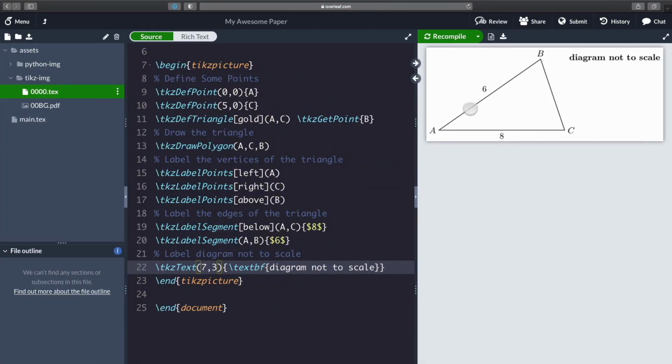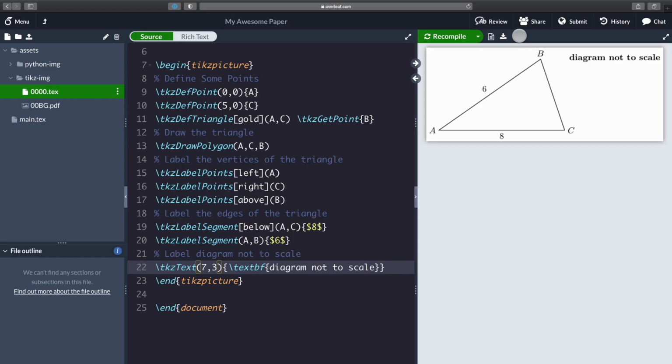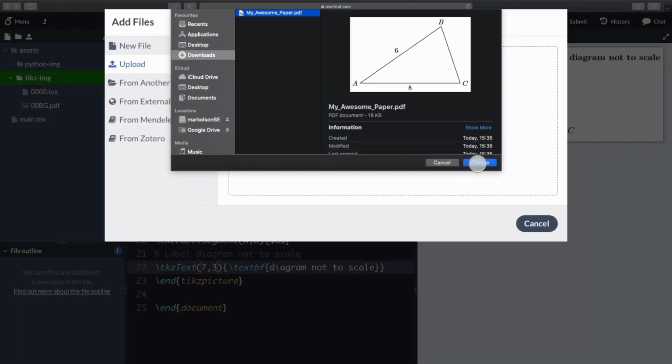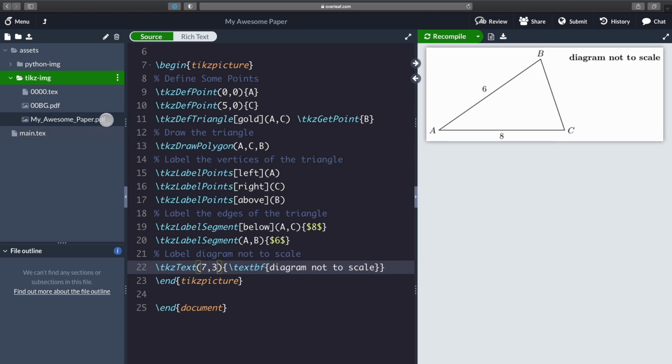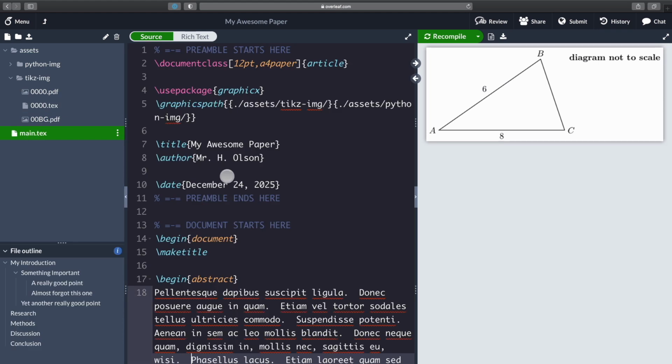Now that we have an image, we want to download this PDF to our computer, and then we are going to upload this PDF to our tkz image folder. Unfortunately, it doesn't do this automatically, but we can easily just download and then re-upload. I'm going to change the name of this file so it matches the text file that was used to generate it, and then we can go into our main document and insert this image.